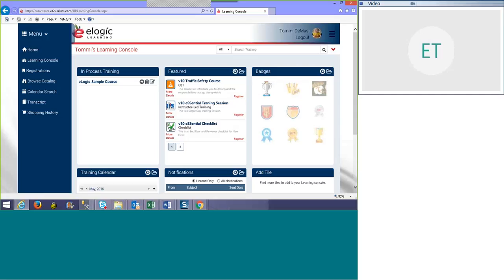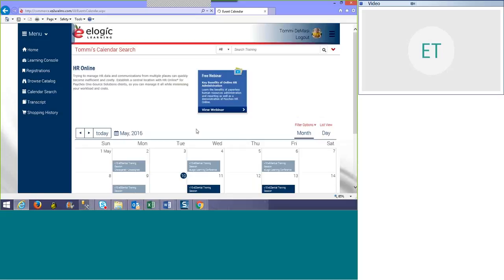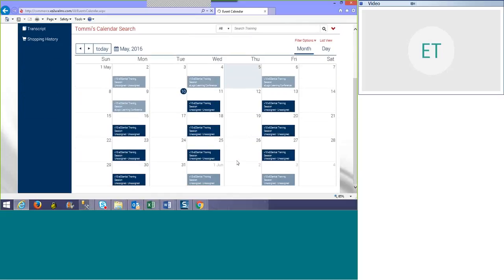Okay, from here, I want to show you what it looks like when the user's browsing for training, whether they're using the Browse Catalog or Search Training. Oops, I said calendar. Whoops. Well, I'll show you the calendar since I'm here. So here's the calendar. It's very similar to what it was.